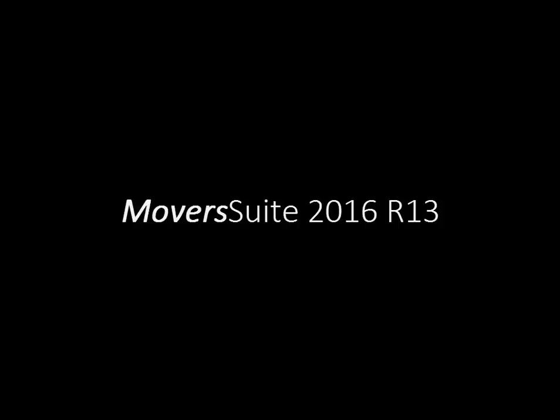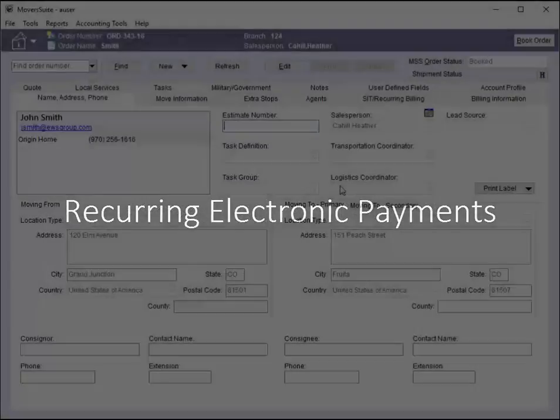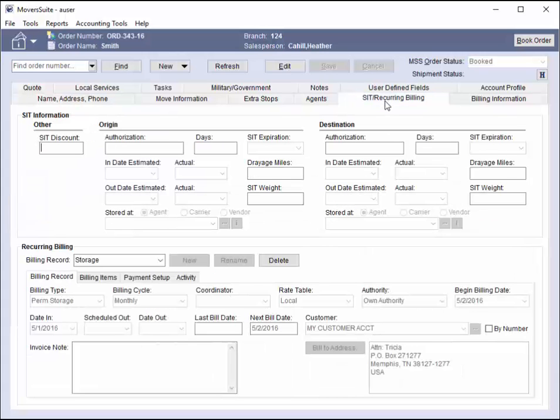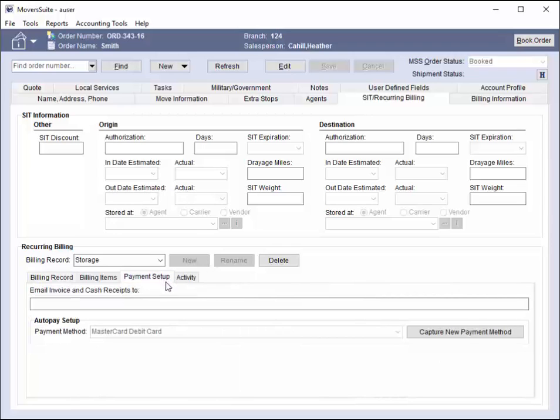This video highlights the changes we have made to MoversSuite at 2016 R13. If your company is set up for electronic payments, you now have the ability to set up electronic payments on billing records and allow MoversSuite to automatically process these payments as part of a storage billing run.